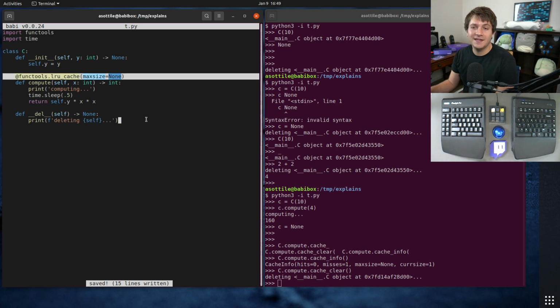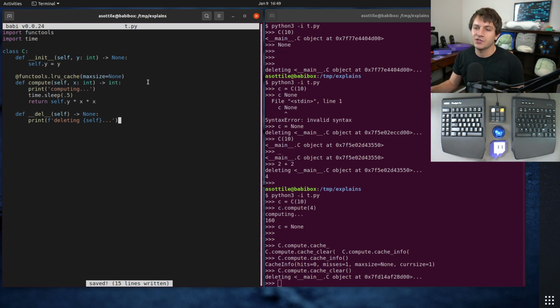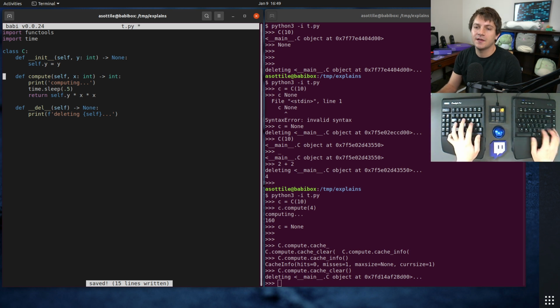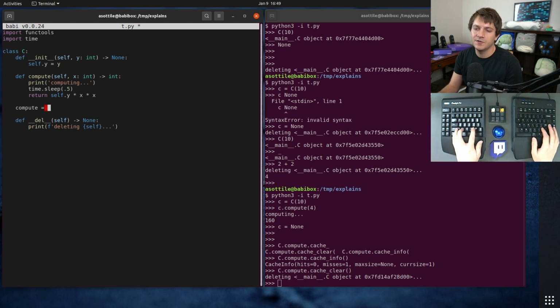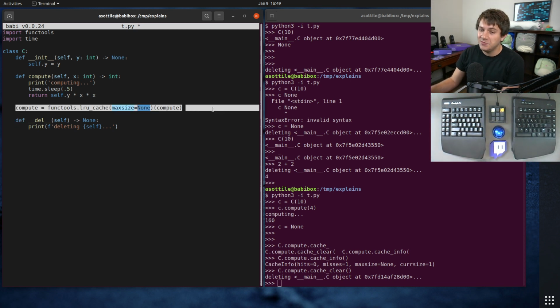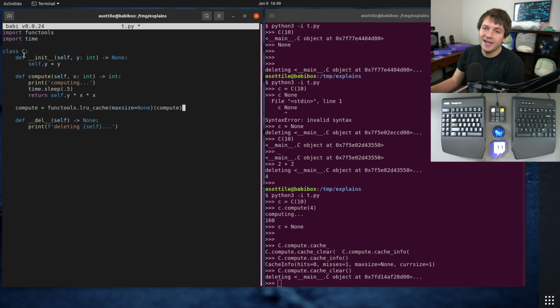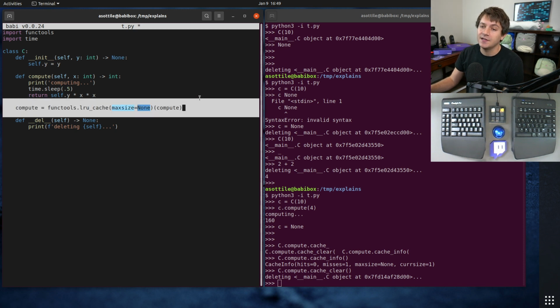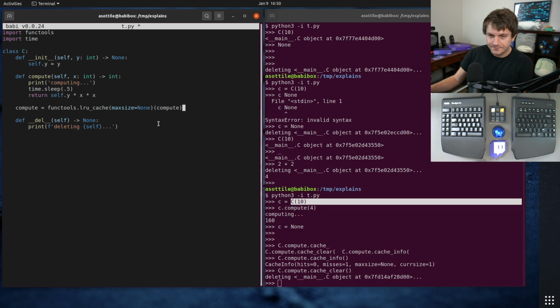Decorators are just syntax sugar for calling a function. What this actually looks like is the same as doing compute equals functools.lru_cache max size equals None, and then calling that with the compute function. So this is basically just an assignment inside the class body, and any assignment in the class body is basically just a global variable. It is not bound to the instance itself, and so it lives on beyond the lifetime of the particular instances of the class.